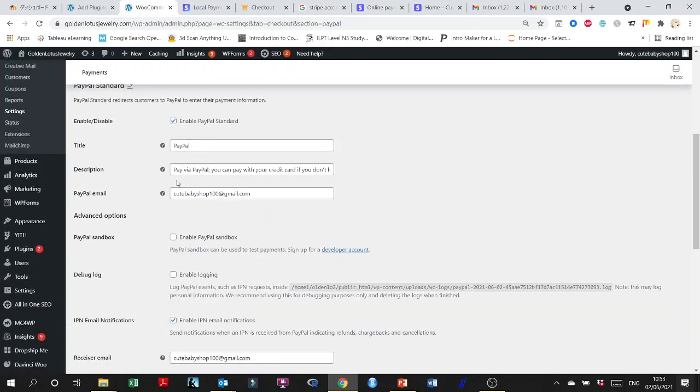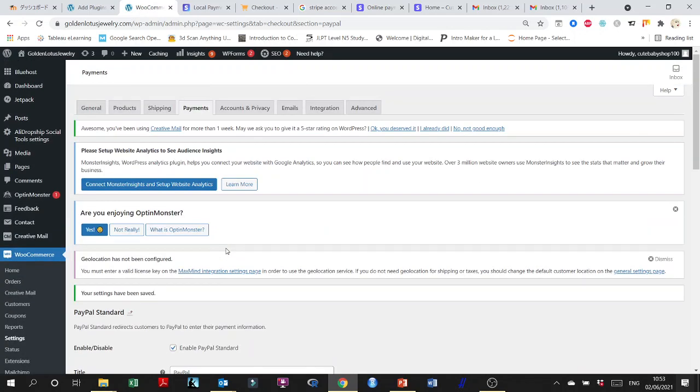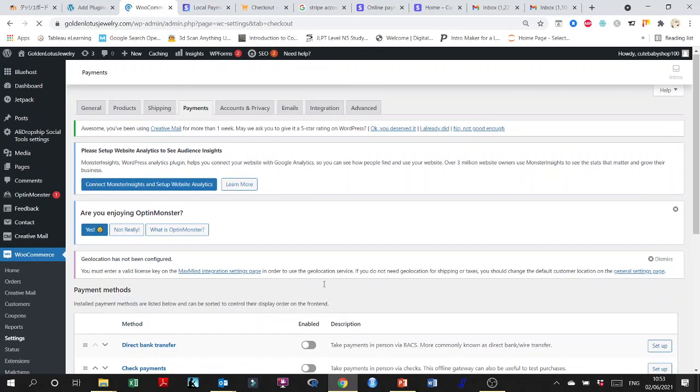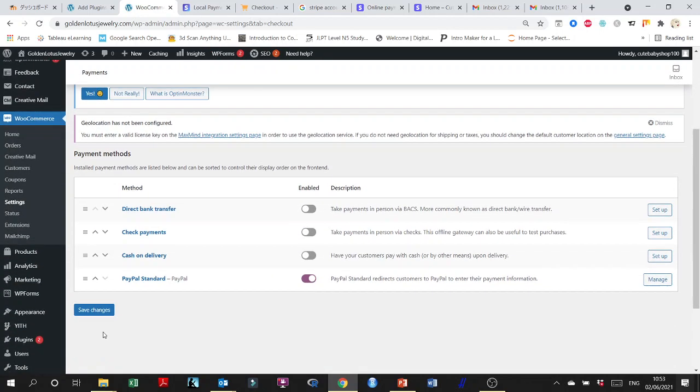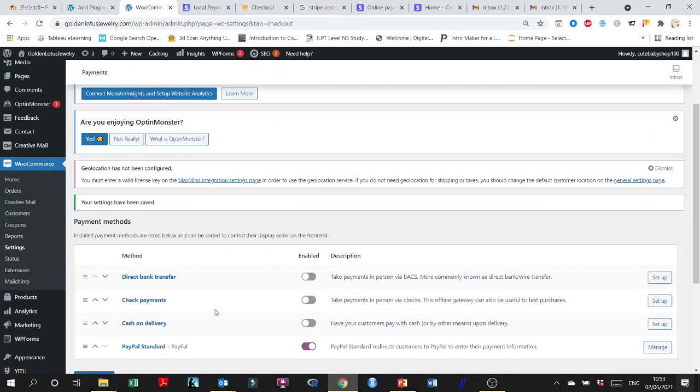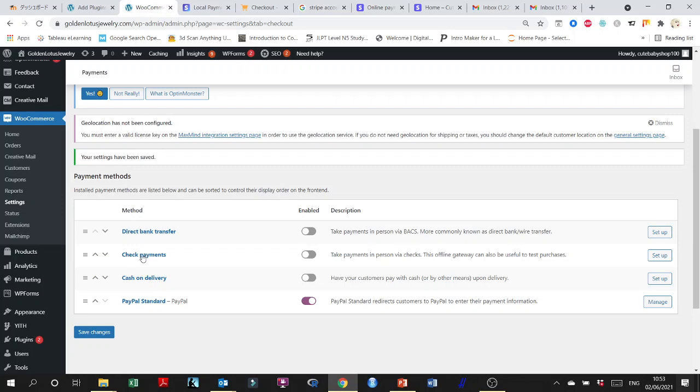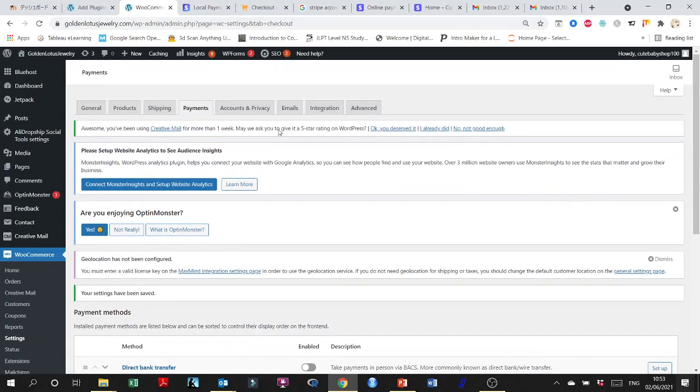So payments is very important here. PayPal. Let's go back again to payments. We have PayPal on, enabled, yeah, and save the changes. In Japan, sometimes they have cash on delivery, check payments, direct bank transfer, but you don't have to do all that.